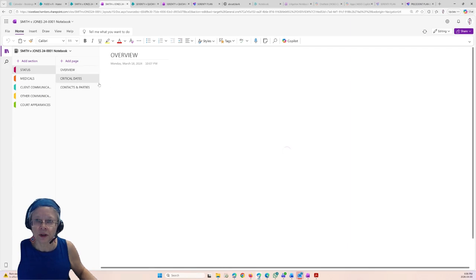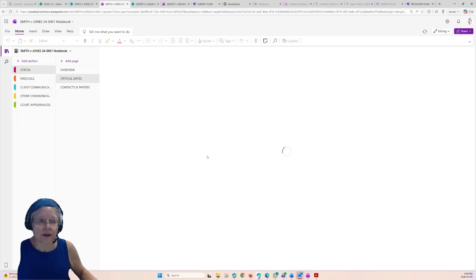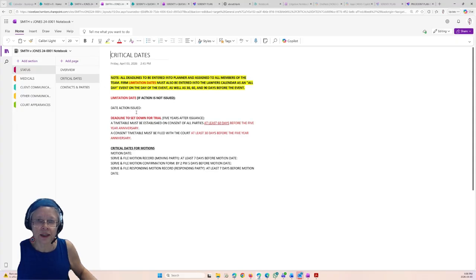So then we've got critical dates, and the information here in critical dates should include any limitation date and the deadline to set a matter down for trial, which is 5 years after the date that the claim was issued. These instructions are in the precedent notebook, or I will paste them elsewhere.